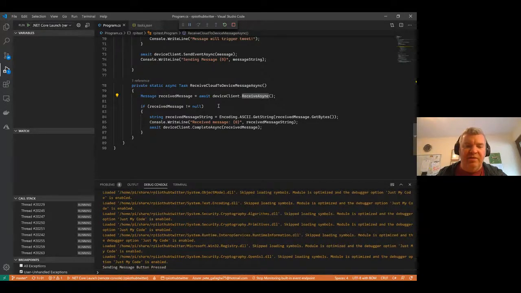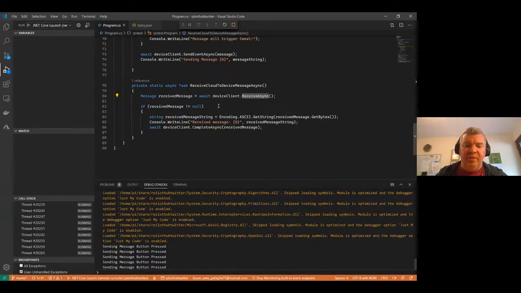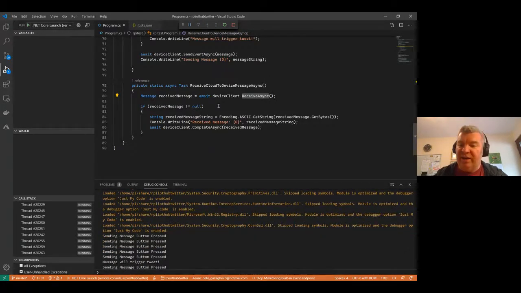So sending a message, sending a message, sending a message, sending a message. And then that message, theoretically, as it says, will trigger a tweet. So if I show you what I mean there, if I go back to my IoT Hub, then down here we can do something called message routing, and we can actually inspect the properties of the message and then send it somewhere else, like a service bus in this particular case.